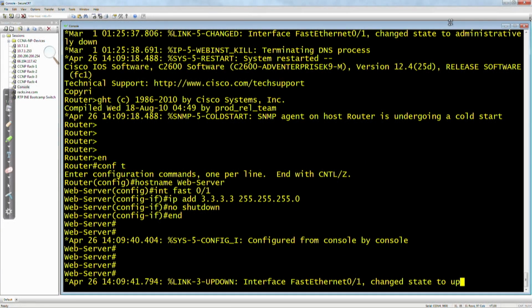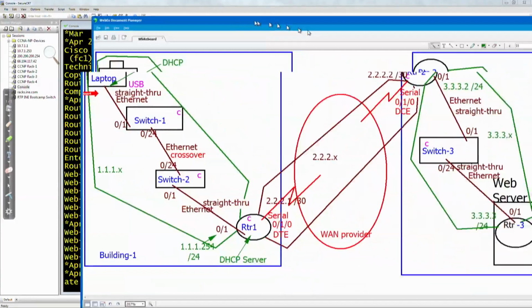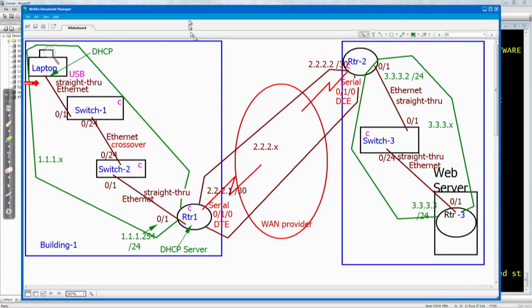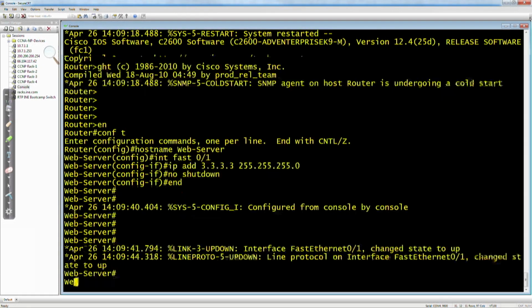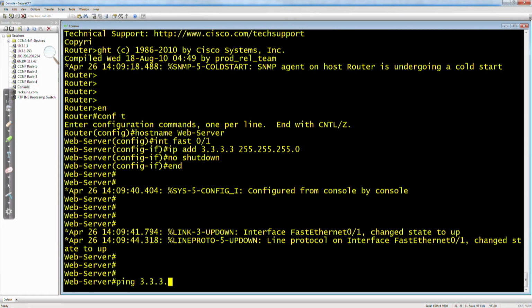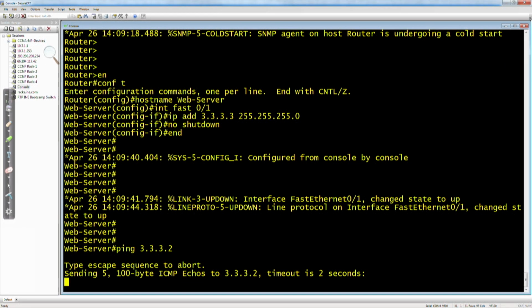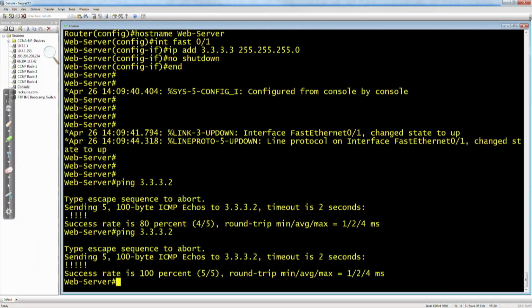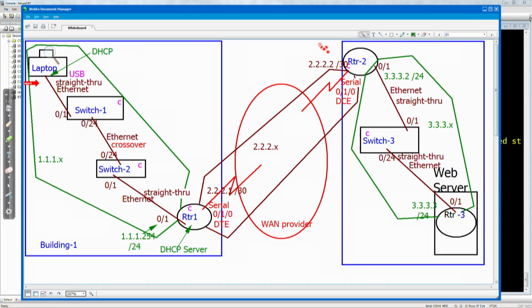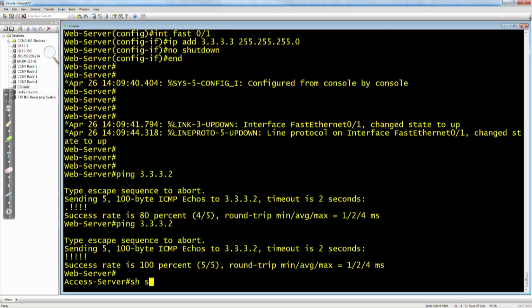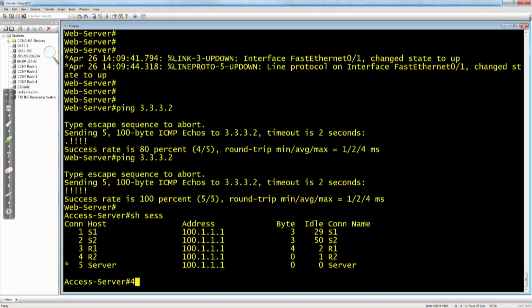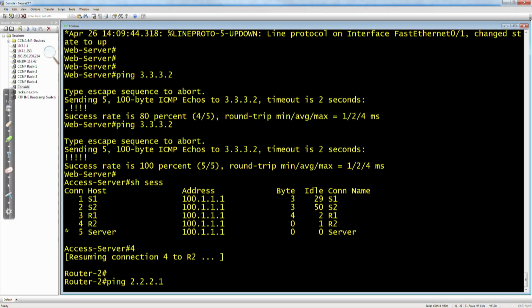If I've done everything correctly, with nothing needing troubleshooting, from my web server of 333.3 I should be able to ping 333.2. Let's confirm that I can. There we go, ping was successful. And if I go over to router 2, he should be able to ping the other side of the serial connection, which is 222.1. And he can.